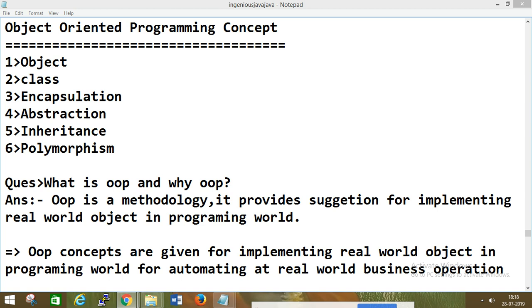How do we achieve abstraction? In Java, how do we write the code for abstraction? By using interface, abstract class, and abstract method. We will achieve abstraction using these. Interface, abstract class and abstract method we will discuss later.